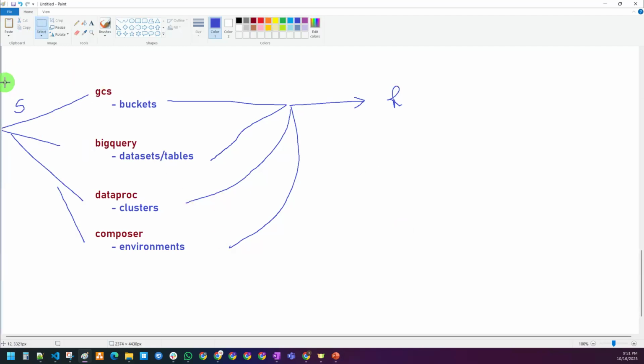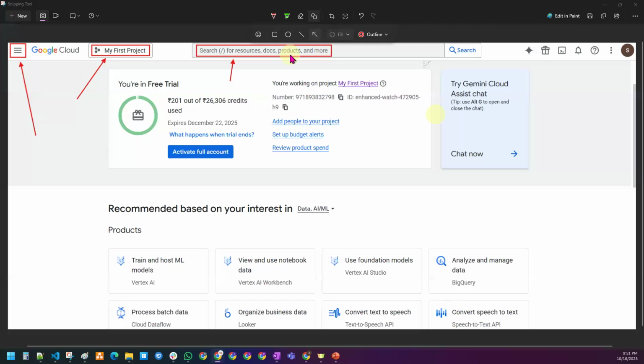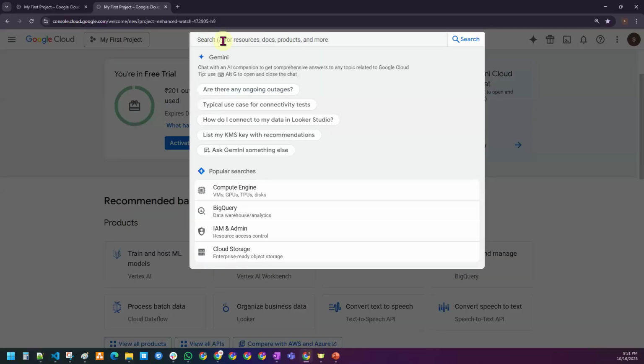I just wanted to tell you guys, I see some of the people get confused over here. Now back to this one. This is the search box. When you go to the search box here, we can search for any of the resources or services.